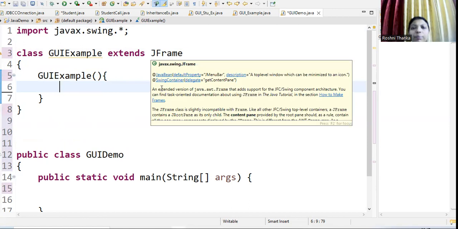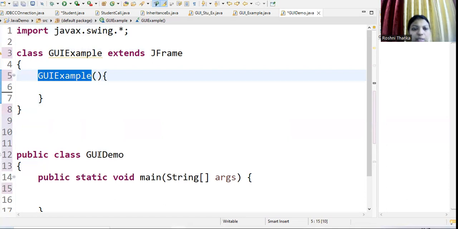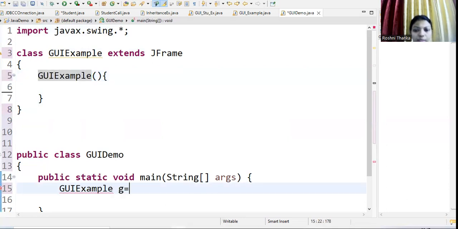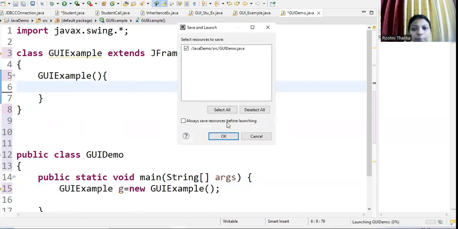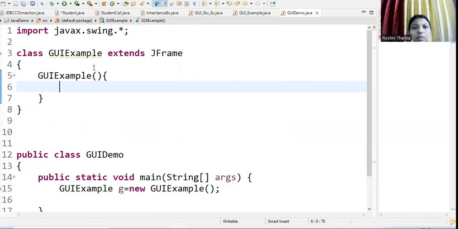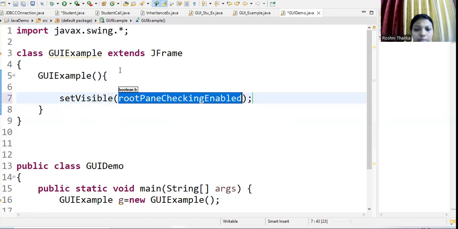Now let us give some properties for this frame. This class itself is a frame. To call this, we can instantiate it inside the main function. Let me create an object equal to new class name. This will call the constructor, because whenever we create an object, the constructor is called. If I run this program, I will not get any output. This class is a frame, but I still want to see it, so I have to set visible as true.